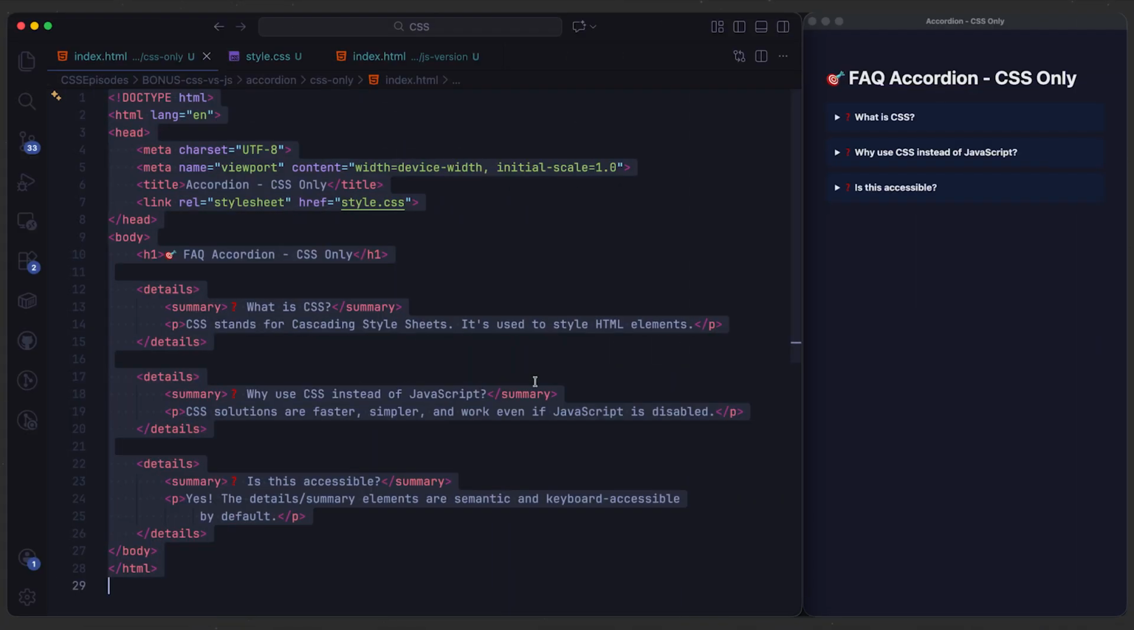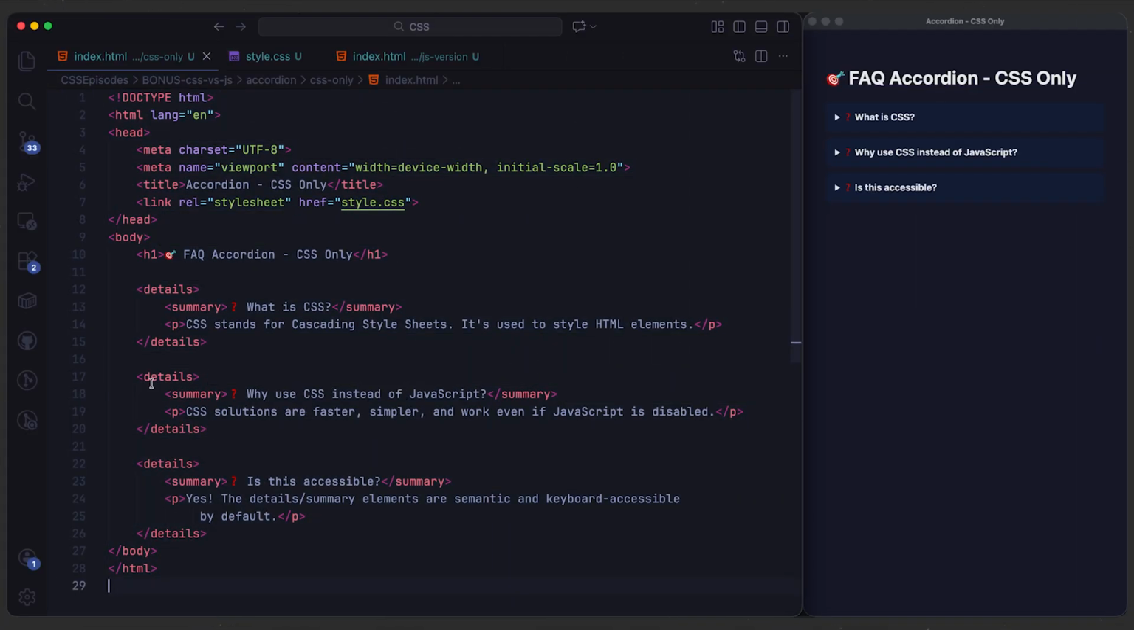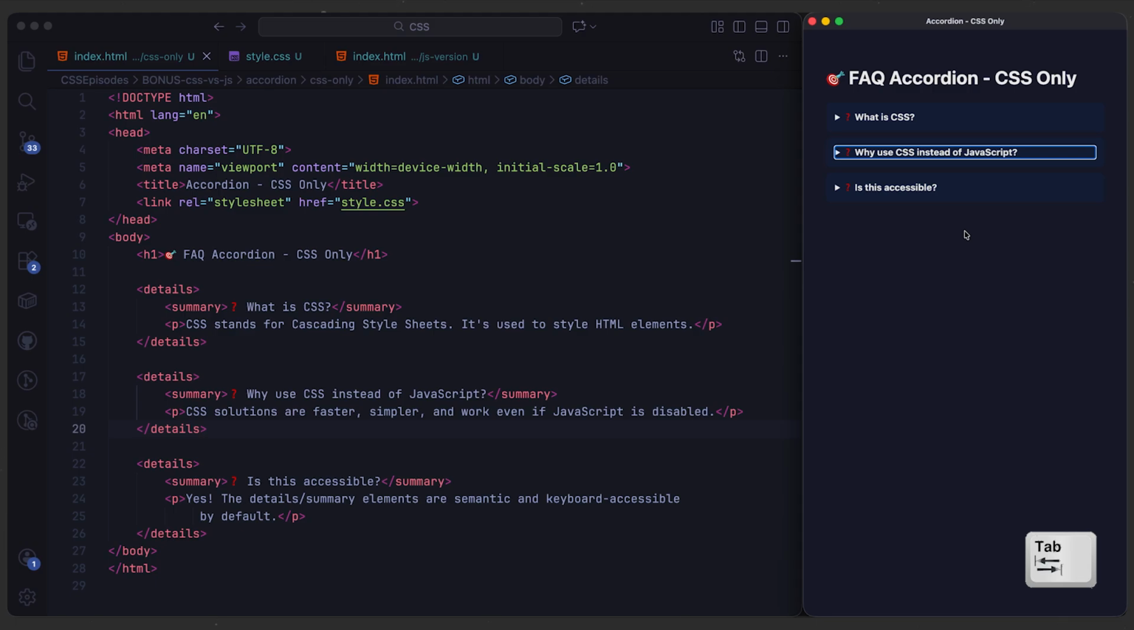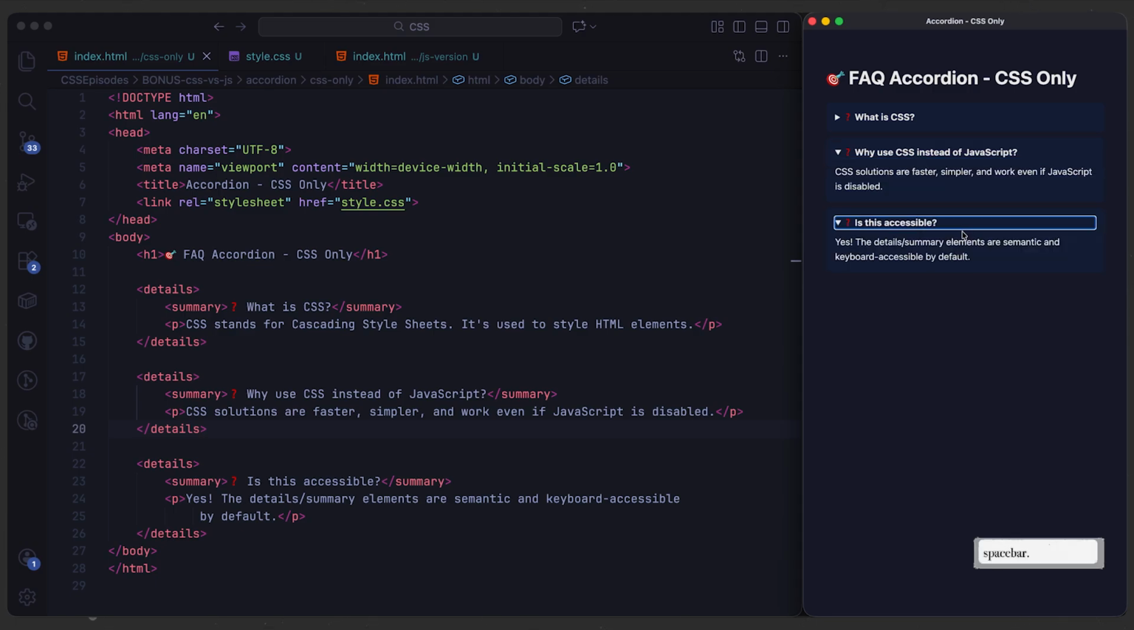In the CSS version, we use HTML elements, details and summary. These are semantic elements with built-in toggle behavior. The summary element is the header that users click. The rest of the details content is hidden by default and gonna be toggled after a mouse click, or when users use tab plus space on keyboard, and that is the built-in accessibility version.